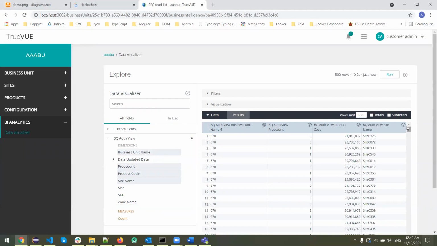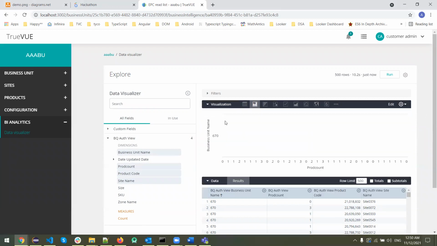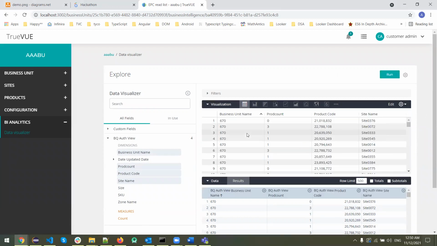You want the difference between auth view and table view? Yeah, the table view actually has access to all the data set, whereas the auth view has access only to the permitted data set, the restricted data sets. Okay. And using this, the customer can view their own set of data, and using that, they can build their own visualization also here. So these are the benefits of the data visualizer.